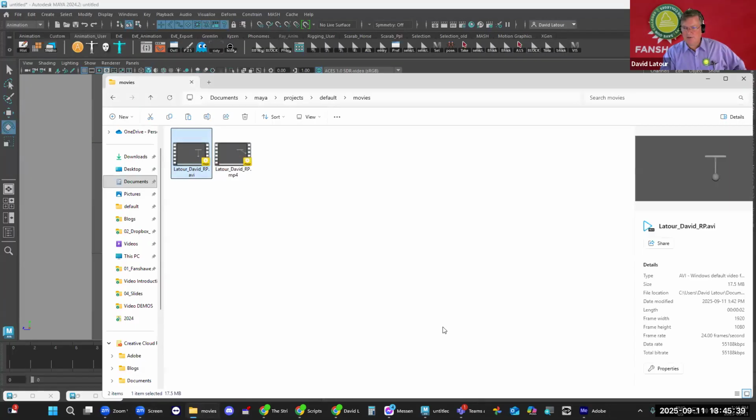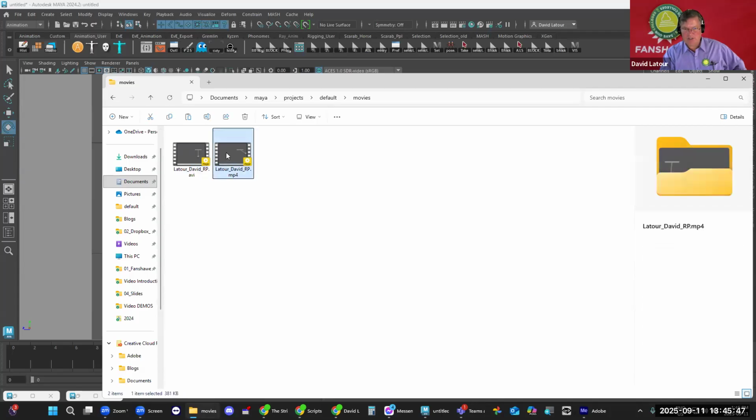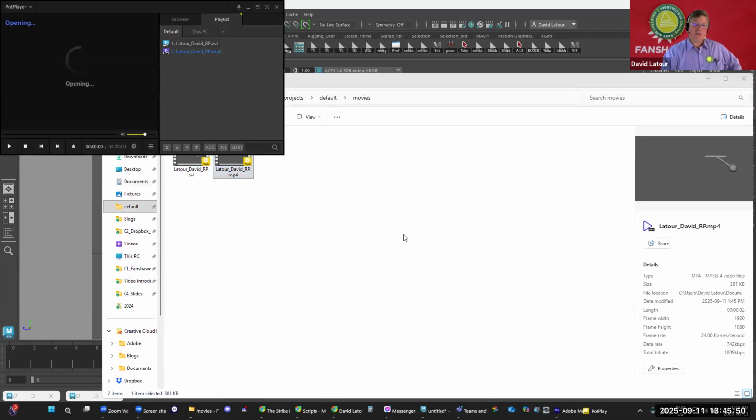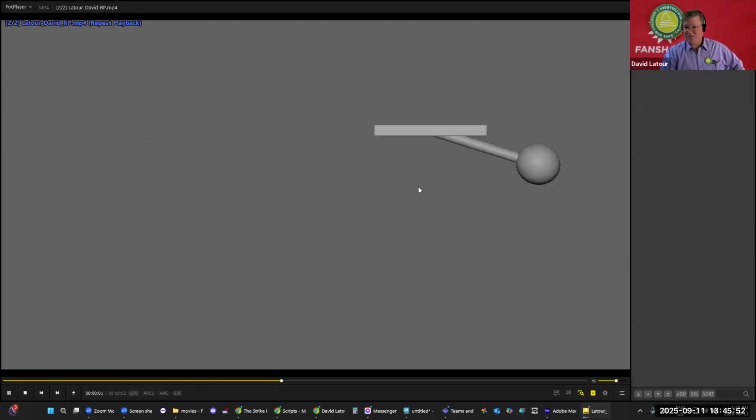So if I click here on the AVI, you'll see the file size. It's 17.5 megabytes. When I click on the MP4, 380 kilobytes. It's a much smaller file size, which makes it much quicker to hand off. And you can see there's no visual difference in terms of compression.